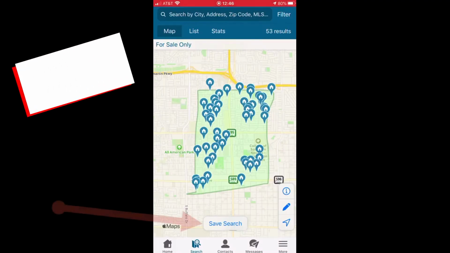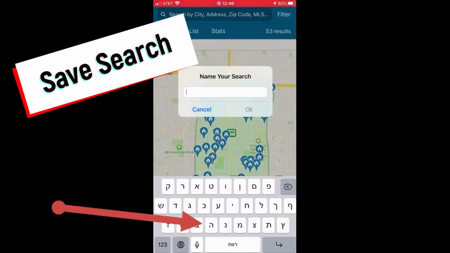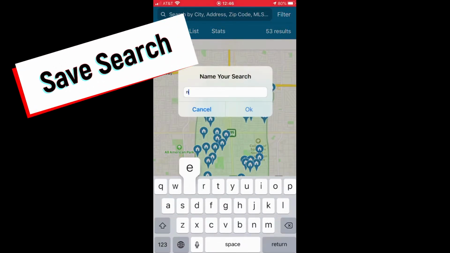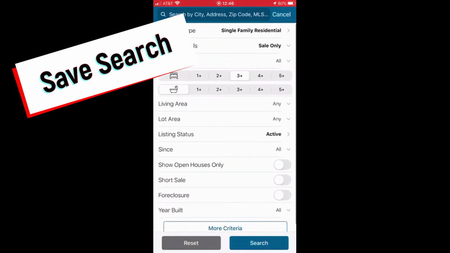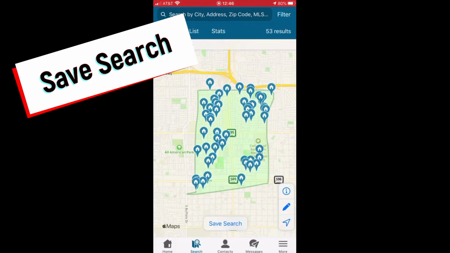You can also save the search by hitting over here and then just hit new, and then save. Again, if you want to make any changes, go back to filter. You can also reset, and then it will just erase all the things that you saved before.